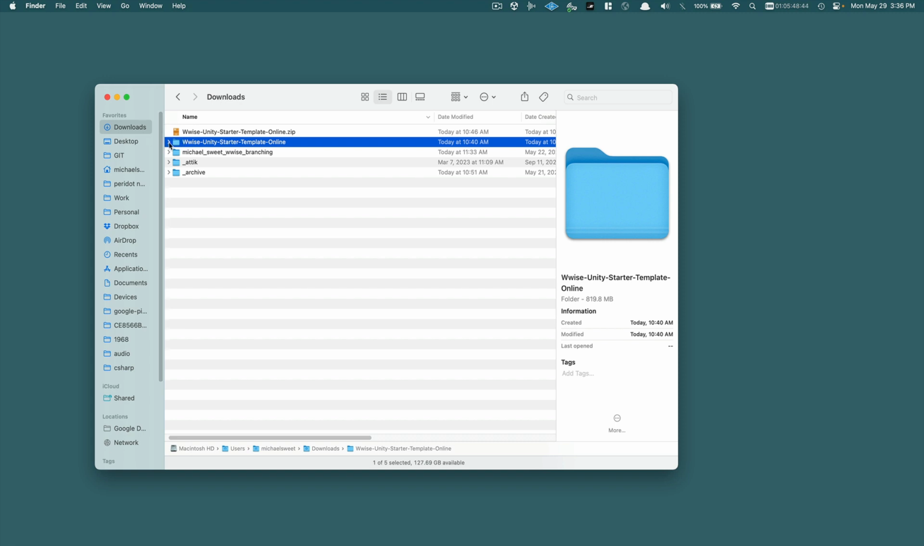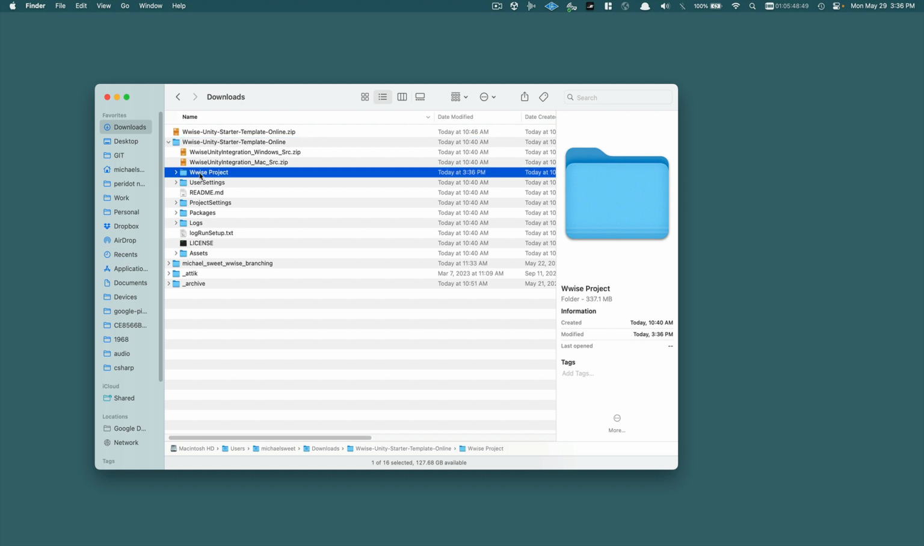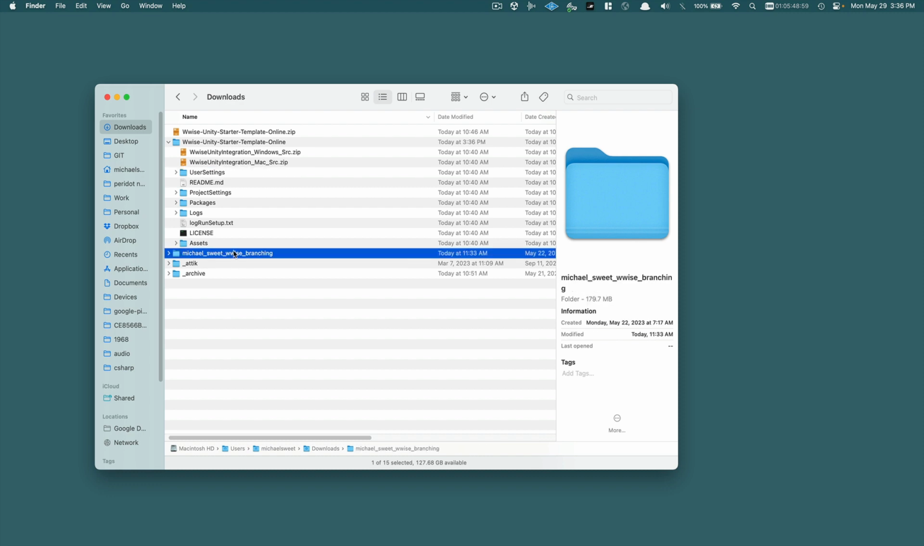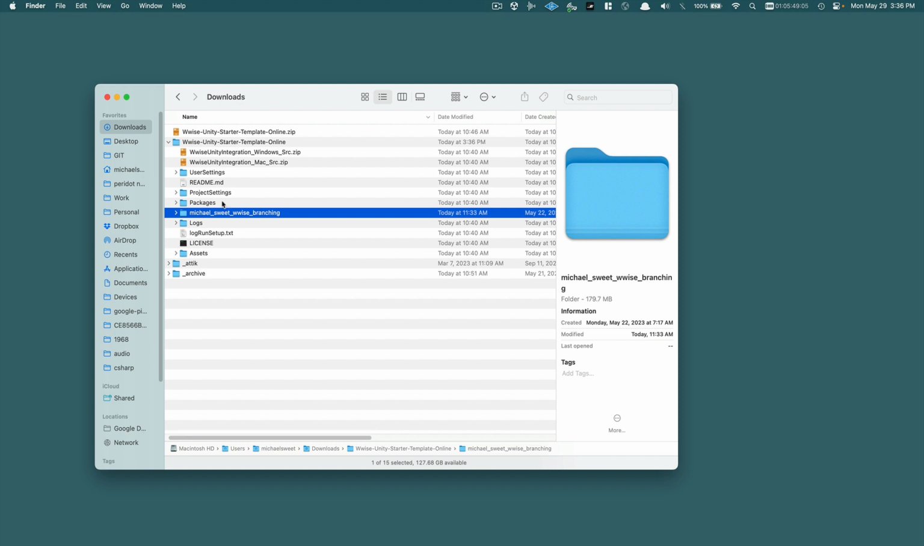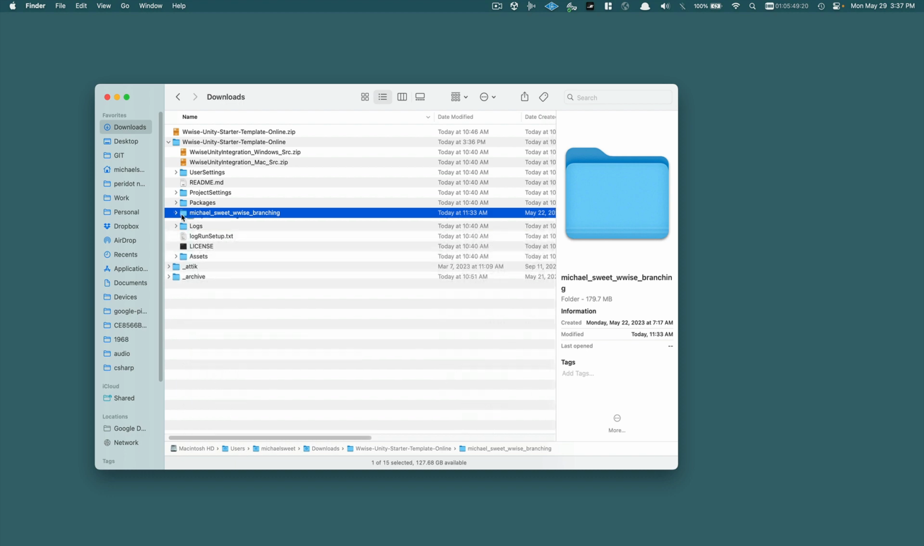This contains a Unity project and a few things that we're going to do. There is a Wwise project inside of it, and we're going to delete that because we don't need that anymore. That's the old one, so I'm going to go ahead and move that to the trash. And then I'm going to take my branching project and move it to the folder. Now you can copy it to the folder if you want, but just keep in mind that you then might have two copies and you have to be careful about which one you're using. We are using this one here in the folder of the template.